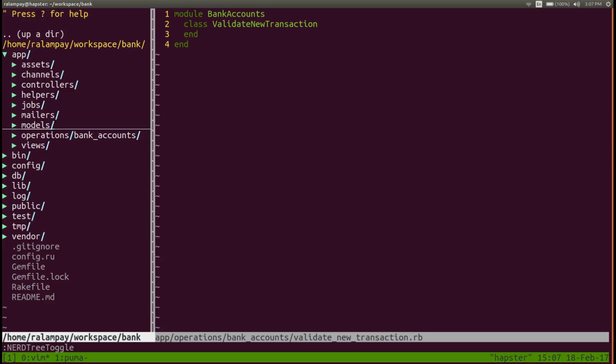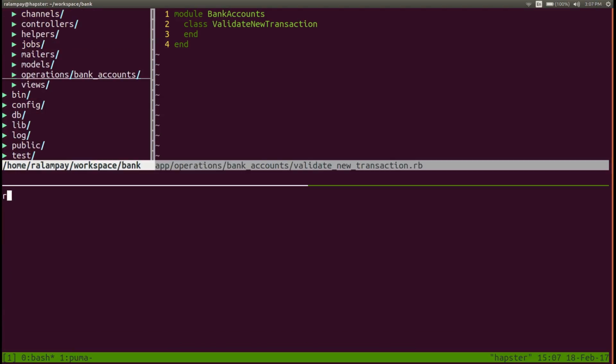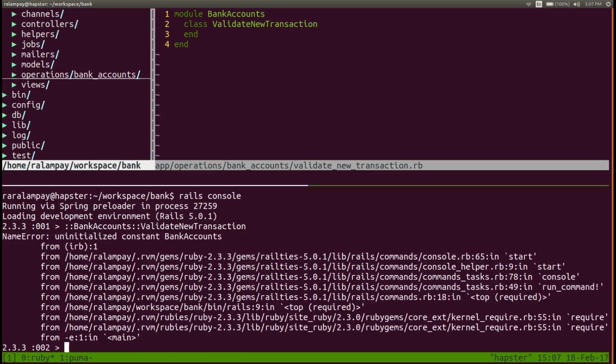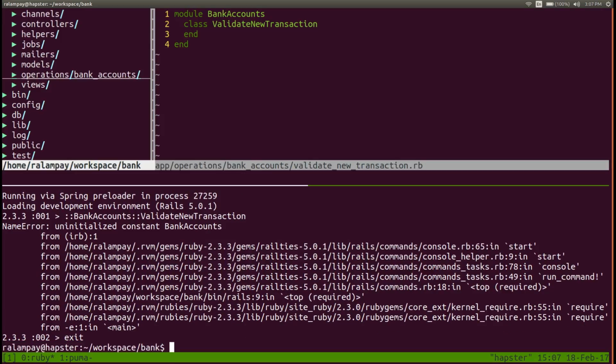This means that I assume that the operations directory is already loaded into the Rails application, and all classes underneath it will be included in the context of this application. But Rails doesn't know that yet. To prove that, if I try to call BankAccounts::ValidateNewTransaction, it will give me an error saying that it's uninitialized. So Rails wasn't able to locate this particular class or even this module, BankAccounts.